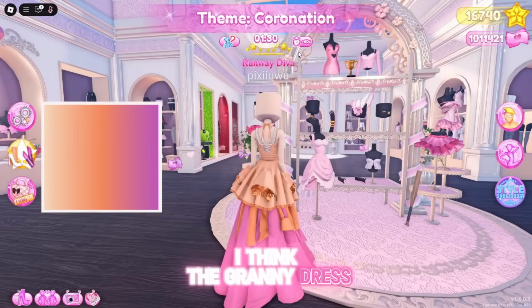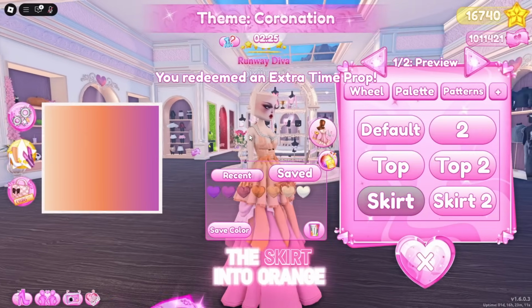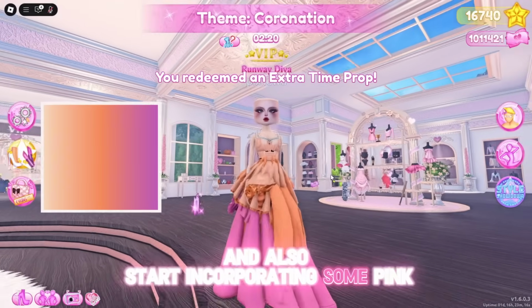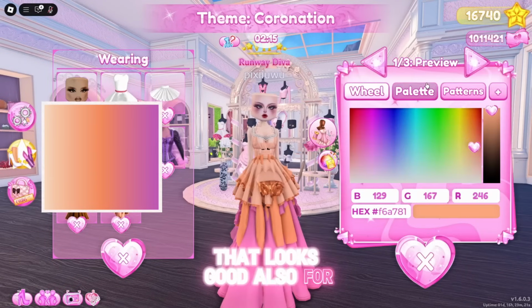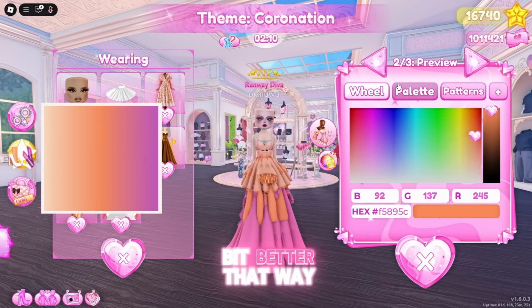I think the granny dress is gonna do well here. So let me add that on top, and we're gonna do just the skirt. I'm gonna do orange and also start incorporating some pink in there. That looks good. Also for this one, maybe I will turn the flower part off. I think that looks a bit better that way.